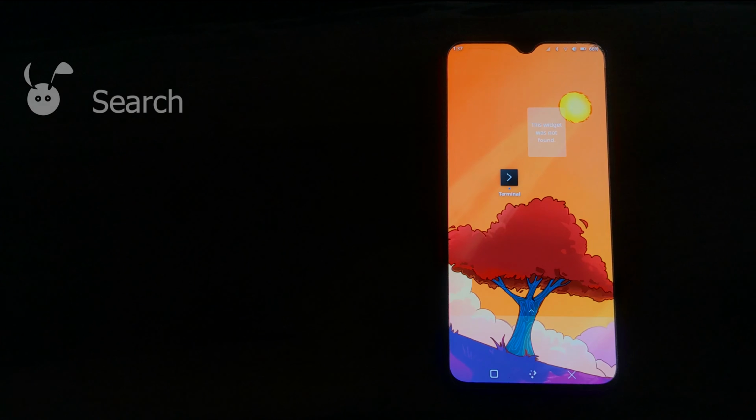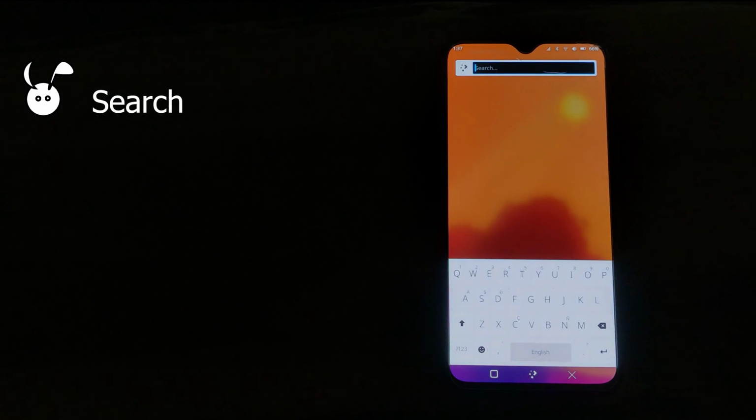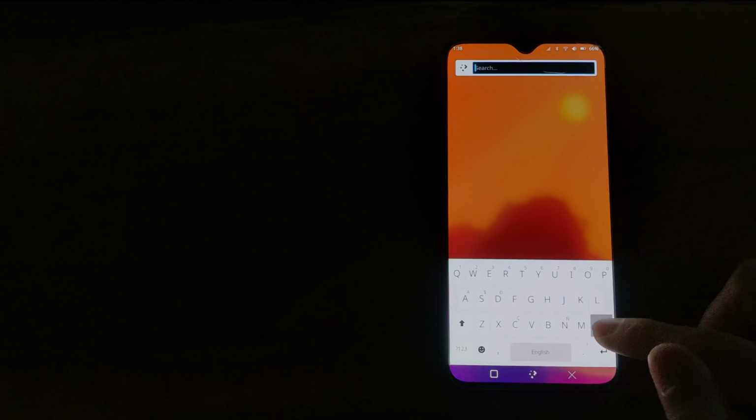The search bar is now a swipe down from the top, and you can search for apps on the device. Even though it's running KRunner, the math options did not seem to work.